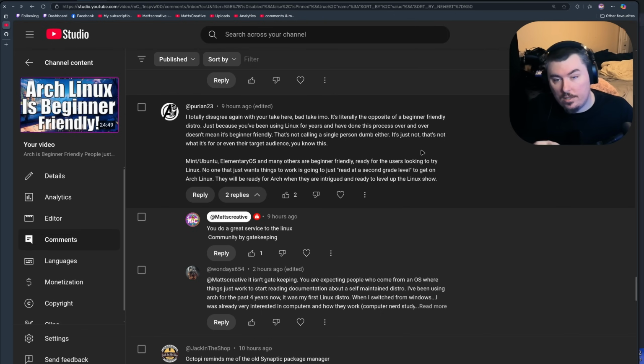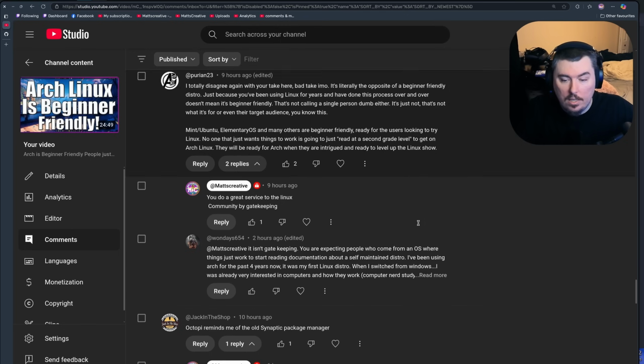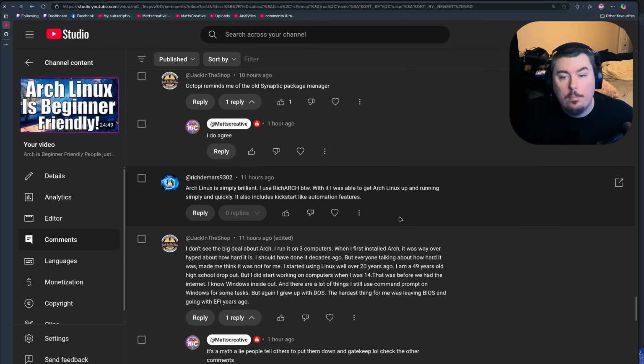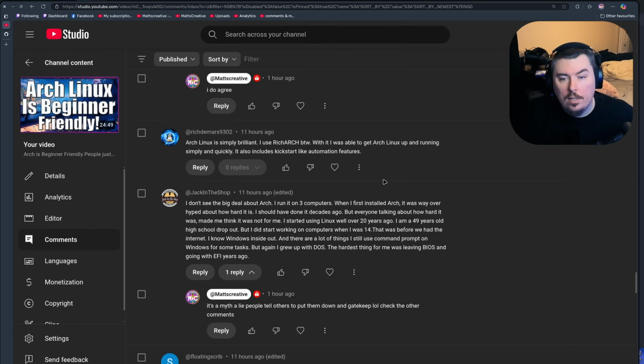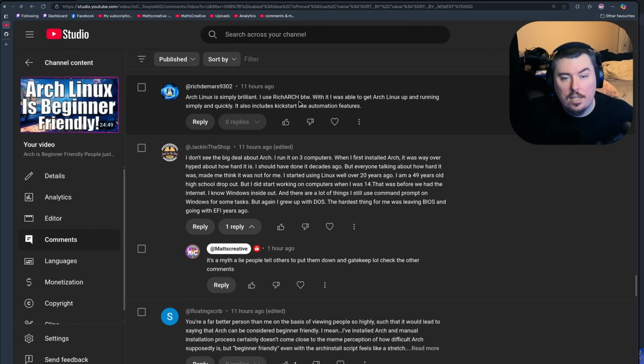That's what matters. This is just him pandering his own BS, and I hate it. These are gatekeepers, and I just tend to move on and ignore them, except when I comment to them. And yes, Octopi, as I like to call it, does remind me of the package manager from Ubuntu. Arch Linux is simply brilliant. I use RichArch, by the way. With it, I was able to get Linux up and running quickly.